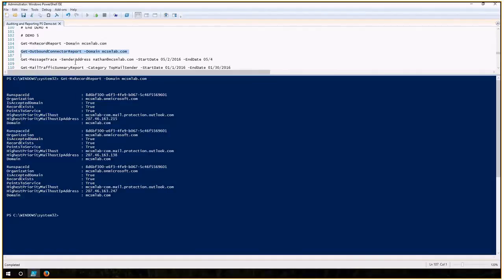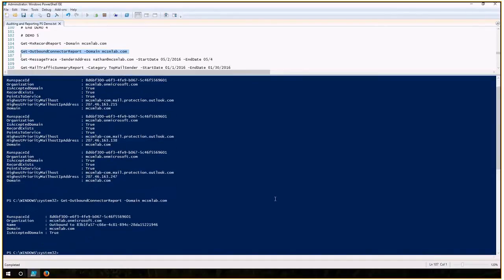This is Get-OutboundConnectorReport. So this will show me the outbound connectors that are set up in my Office 365 tenant. This is the same as going into the Exchange Enterprise or the Exchange Admin Console and looking at your connectors, your send connectors. Here you can see on my tenant I have one. This was set up by hybrid configuration wizard back to my on-premises Exchange servers.